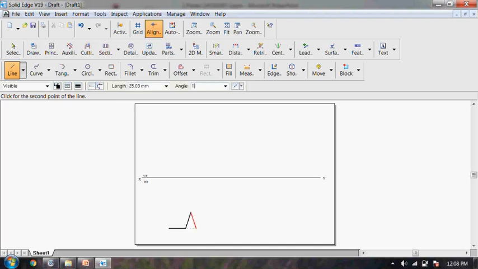Then again 25 mm length, next angle will be 144 degree. Then again 25 mm line, and then next angle will be minus 144. Then again 25 mm length, and last angle will be minus 72 degree. So you can see that the pentagonal lamina is constructed in normal position.